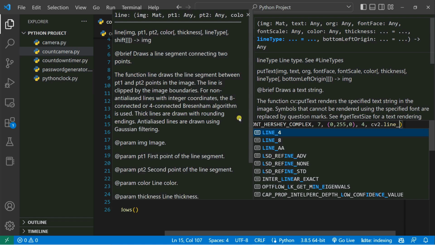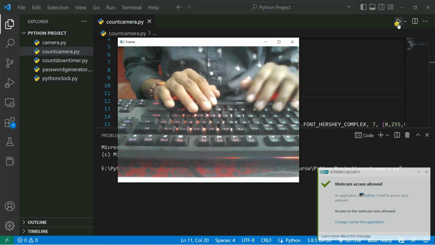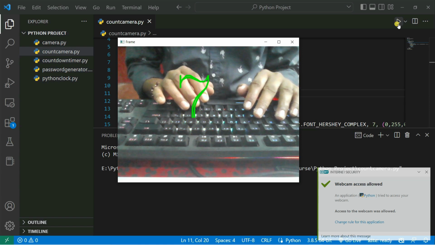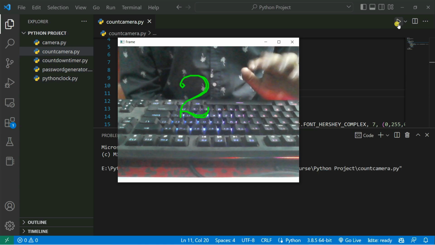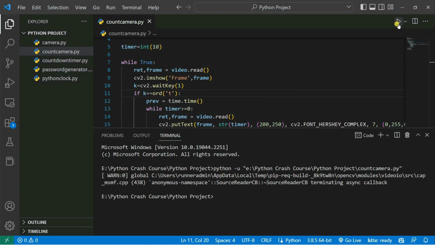So now if I try to run the code, webcam access allowed. If I press T from the keyboard, you can see the countdown timer is activated. After this countdown timer, you're going to take the pictures. Now if I press Q from the keyboard, you can see the window is gone. Okay, that's really fine. So now we need to take the pictures, right?